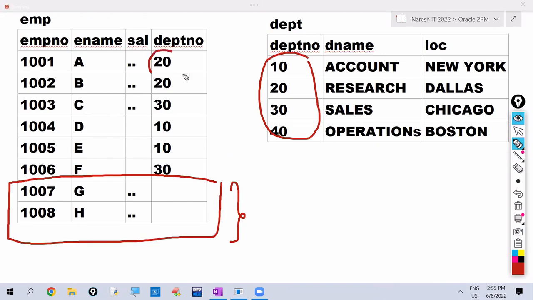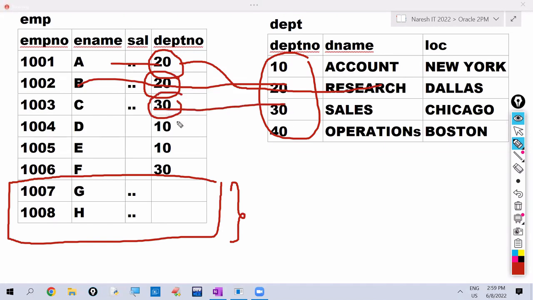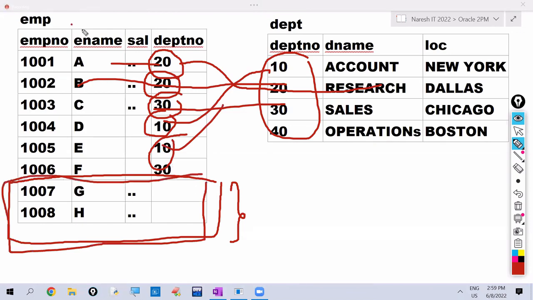Whereas for this 20 department, is there any matching record? Yes. So this is a matched record. For this 20, is there any matching record? Yes. For 30, is there any matching record? Yes. So these are the matched records. These are the matched records. Whereas these last 2 are the unmatched records from EMP table.